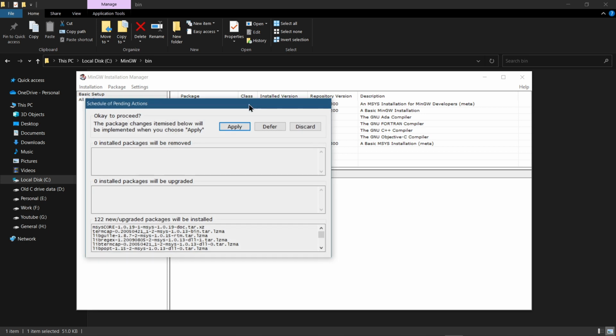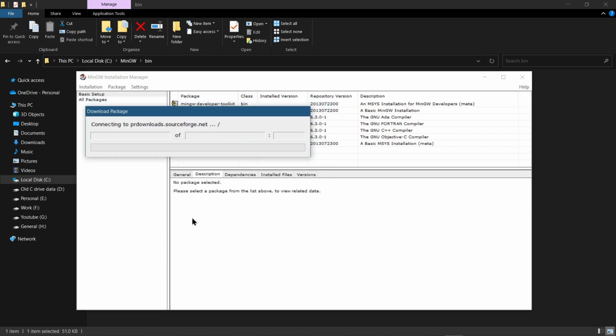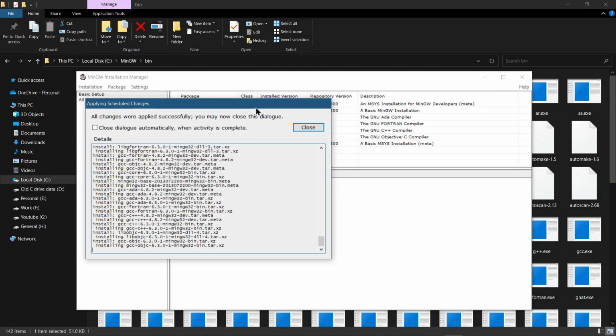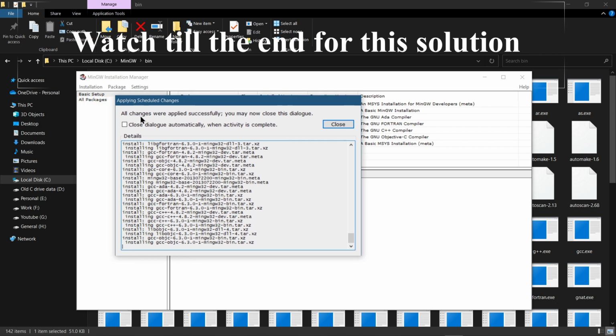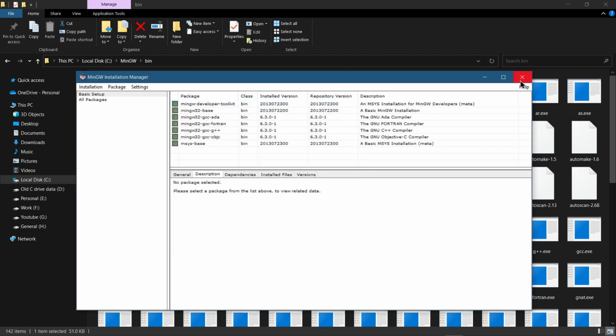Here you need to choose apply, and the download of packages has started. It will take some time, so wait for some time and you will get the GCC compiler inside the bin folder after downloading these packages. Here the installation of all the packages has been completed. You can see we got a dialog box: all the changes were applied successfully. So close this and close this.